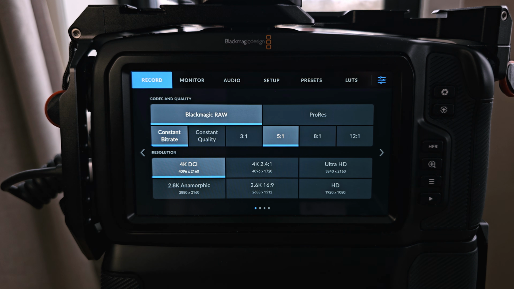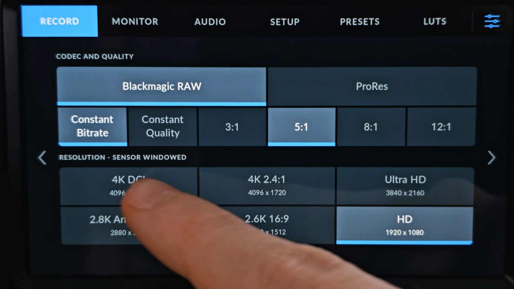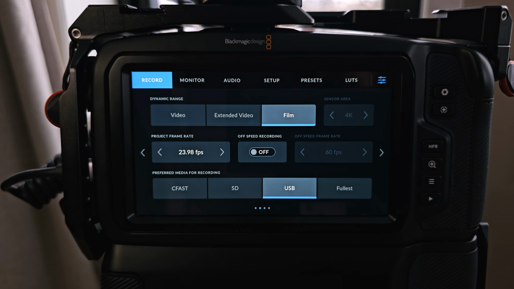Then we can choose the resolution, so it's quite straightforward. I typically shoot in 4K DCI because it gives me the most data and later I can crop how I want. But remember that if you choose, for example, HD, so a smaller resolution than your sensor is, the image will be cropped. You can see it here, it says sensor windowed. Let's go to the next page.